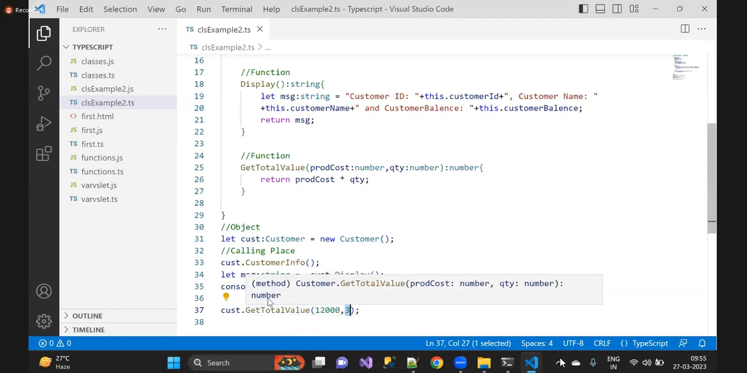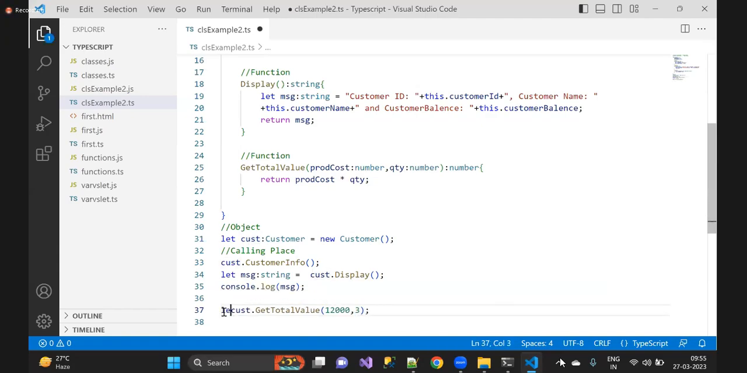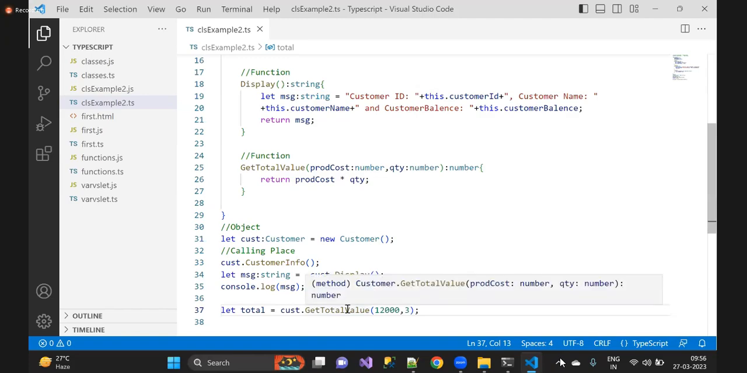Now here, get total value, what type of data is it returning? Very good. It's returning a number type value. So I can write let total is equal to that. That means here it is returning some value to the calling place, so I'm storing it into a variable.